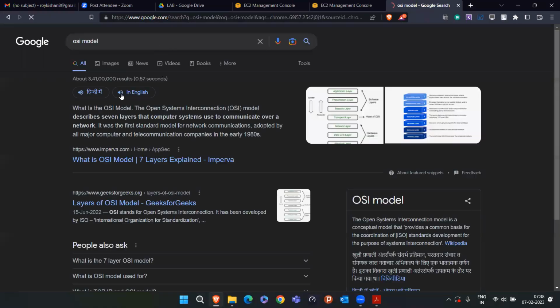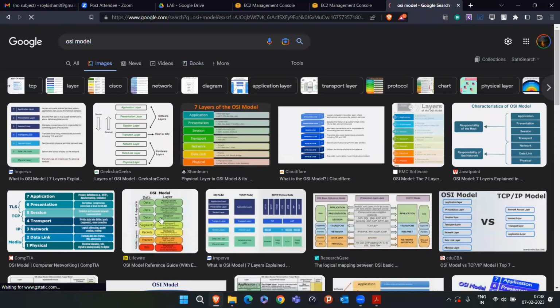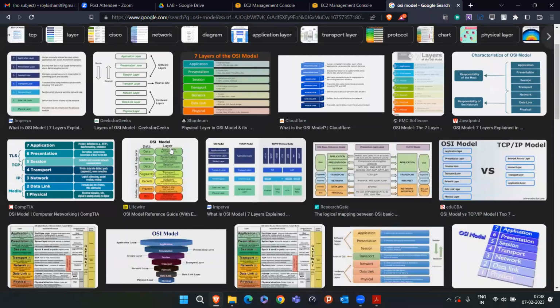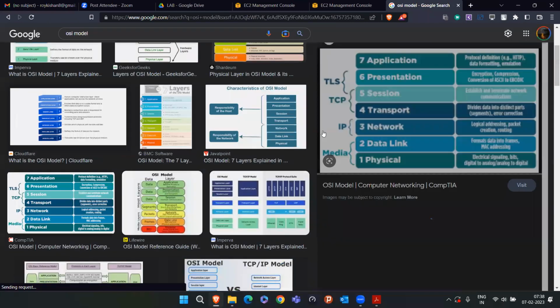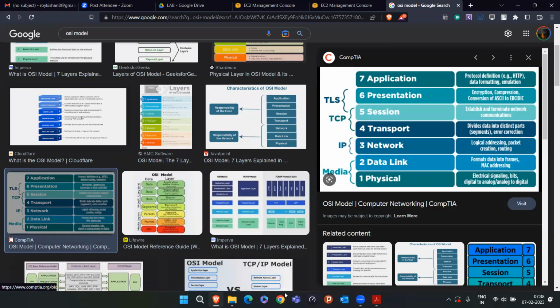If you look here in the image section, which image will be clear? Yeah, see this image. Yeah, can you mute yourself? Your mic is open.